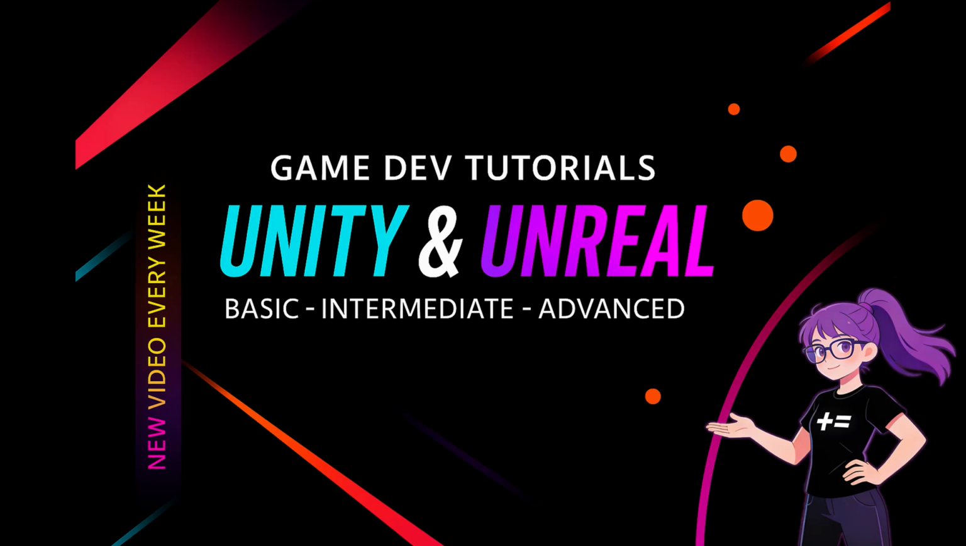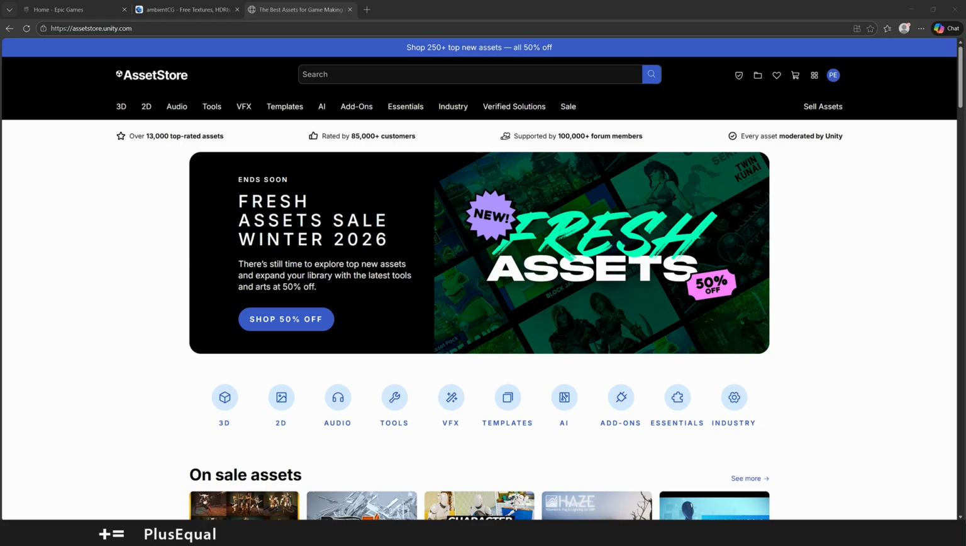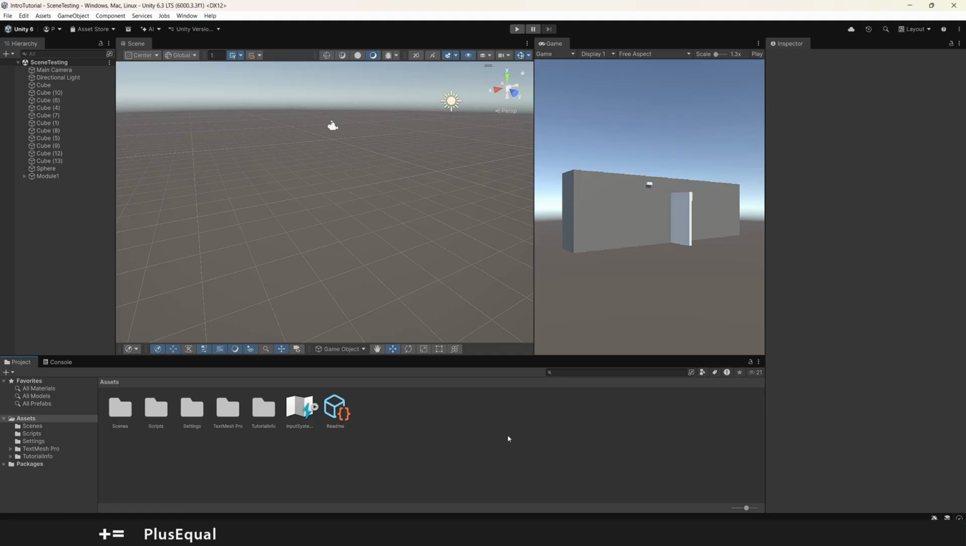Today we are here to talk about importing assets into Unity, and as you might know there is a couple of ways to do it. We can import assets from the asset store, from packages. We'll start talking about the asset store.